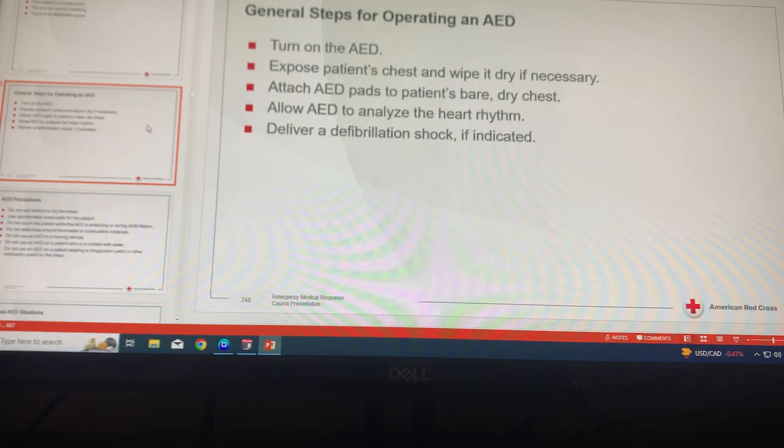Okay, so we have some general steps for operating an AED. Turn on the AED first, right? Expose the patient's chest and wipe it dry if necessary. Attach AED pads to the patient's bare, dry chest. Allow the AED to analyze the heart rhythm, okay? Deliver a defibrillation shock if indicated. So these are the basics. This is the function, the general steps of how to use an AED.